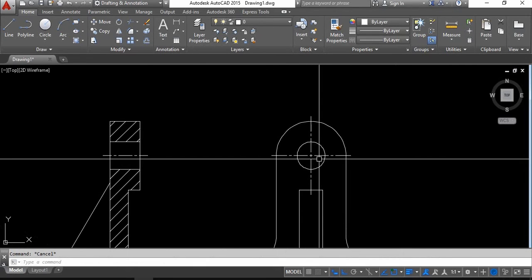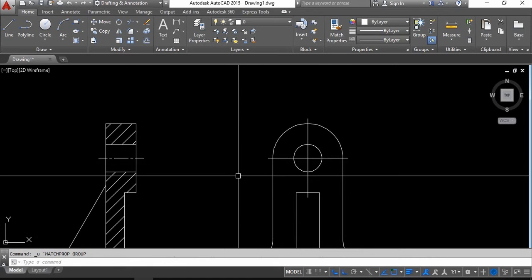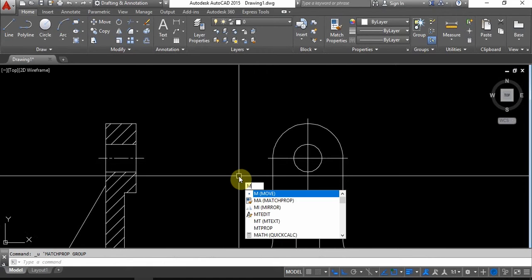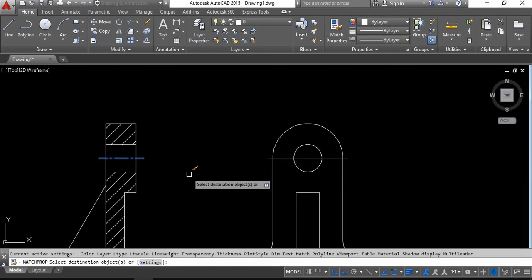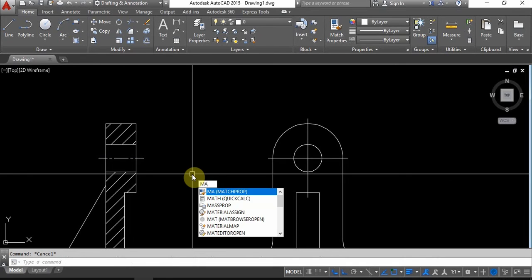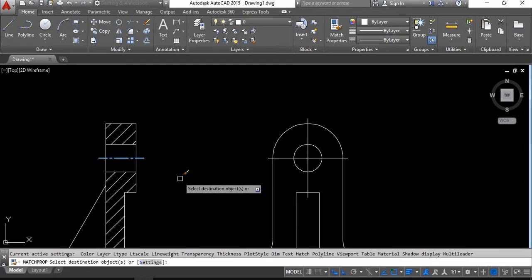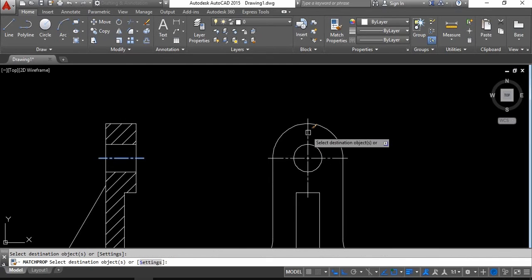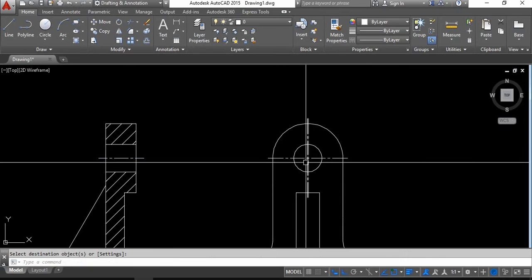Or you can type MA, the format property command. Select the first line, and then click the other line, and you can make it the same property as this one.